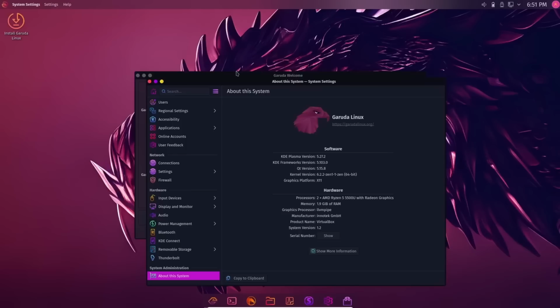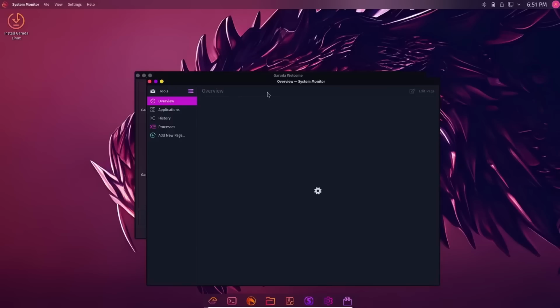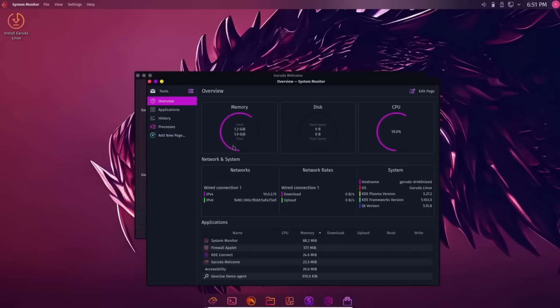Garuda, in my opinion, just keeps getting better. And honestly, one of the first things I always did anyway was get rid of the Latte dock for one simple reason. Let's go down here to System Monitor, and let's open that up real quick. And right here, it's got your overview. Let's let that load and give us some information here.